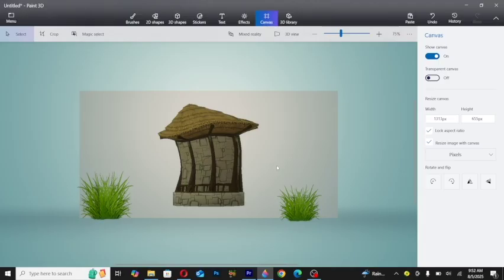So please, there are more videos that will come creating artworks, combining the 2D shapes, the 3D library, and the effect and the 3D text all in one canvas.